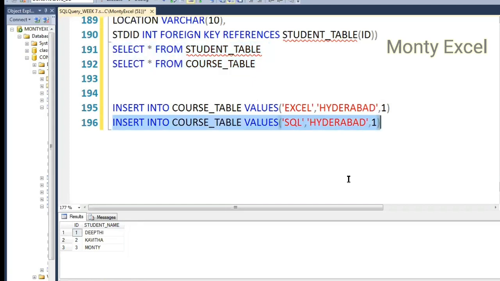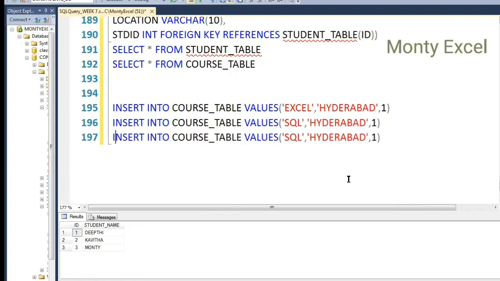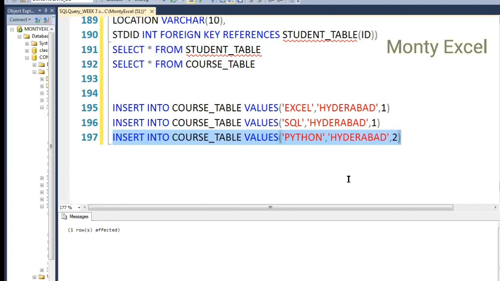Now let's see the actual inserting of data. If I say two in the foreign key table, I'm trying to insert data with an ID called 2. He's interested in the course called Python. Let's see what happens here. Inserted data into your course table. Let's see what happens when you're trying to run this.